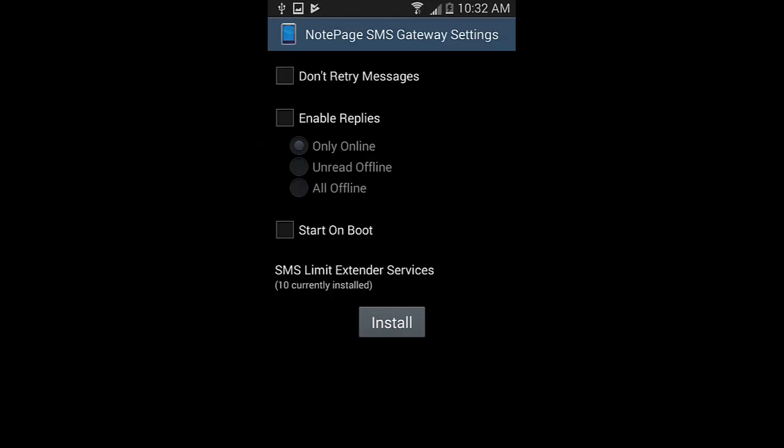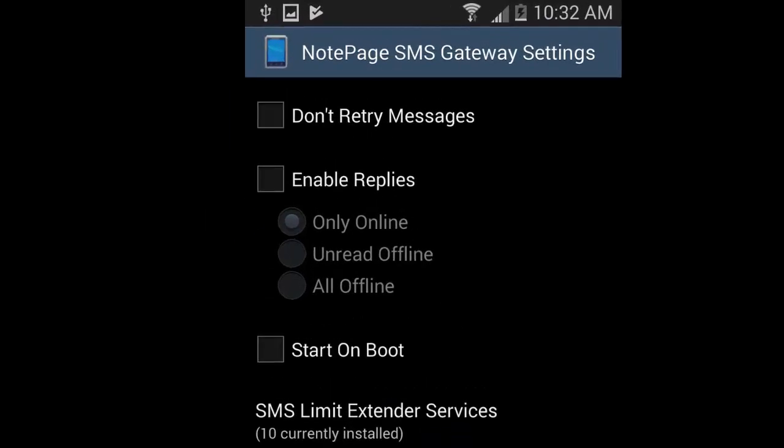Once it's enabled, you'll have three options. Only Online will only read replies that are received while the app is running and connected. Unread Offline will read any unread messages that the phone received while the app was not running. All Offline will collect all reply messages, whether they were received while the app was running or not.